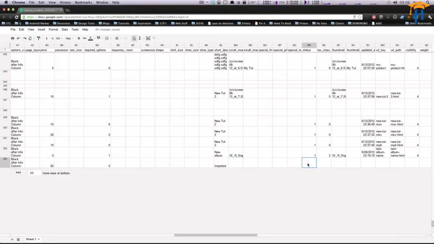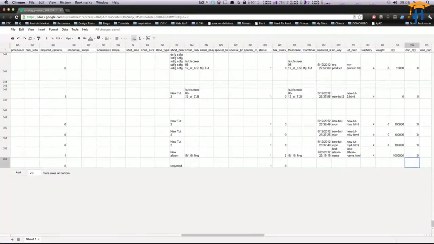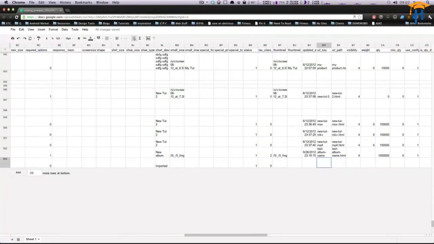So status, 1 is going to be enabled, 0 is going to be disabled. We want it to be 1, 0 for text status. And thumbnail, same thing, we can have a different picture. URL key, imported, URL path.